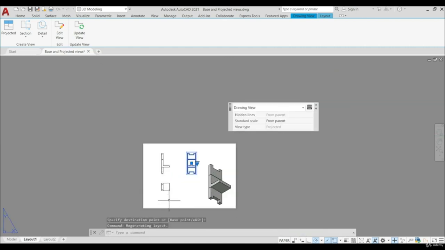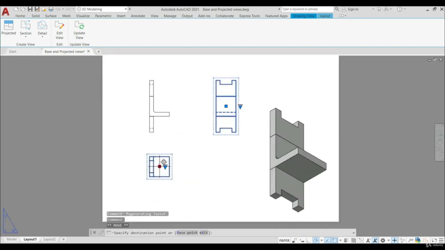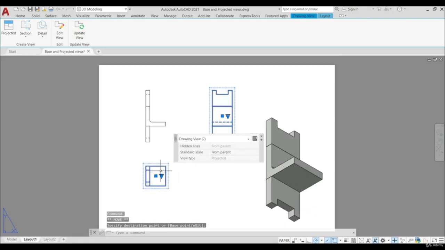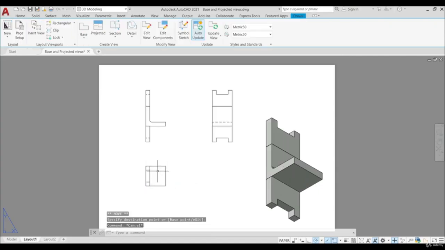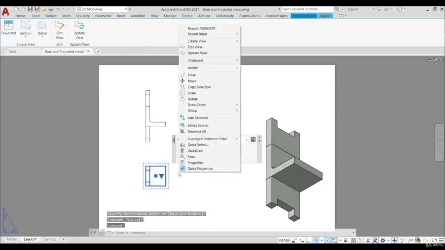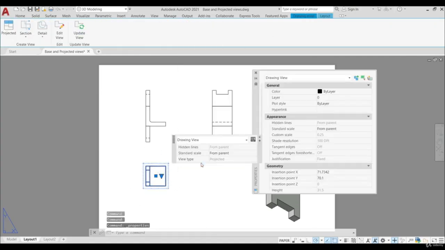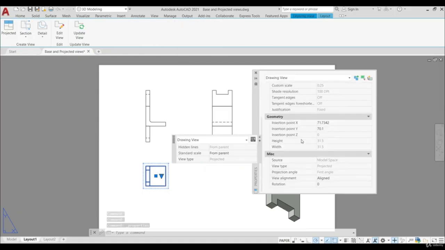As well, if we click this view, we can only move this view up and down. We can't go left or right, as you can see. Only up and down. Now if you want to move this view left or right, you can select this view. Let's select only this view. Let's right click. Let's go to properties. Let's go down. And here we have view alignment. And now here we have aligned. We can click here and we can select broken.